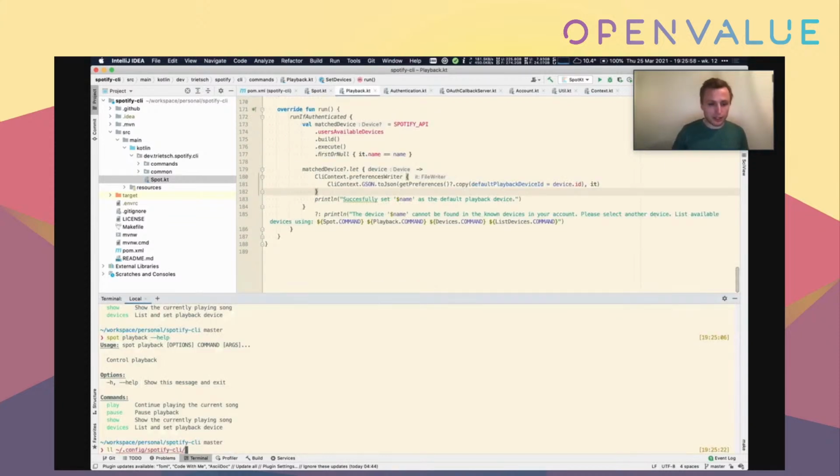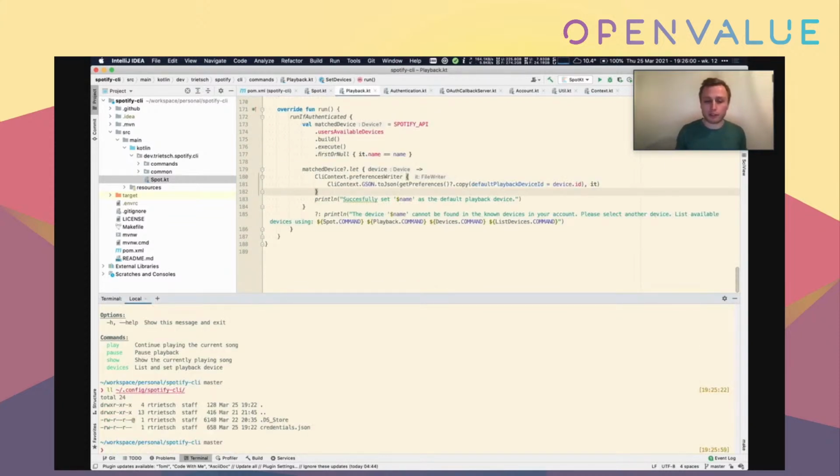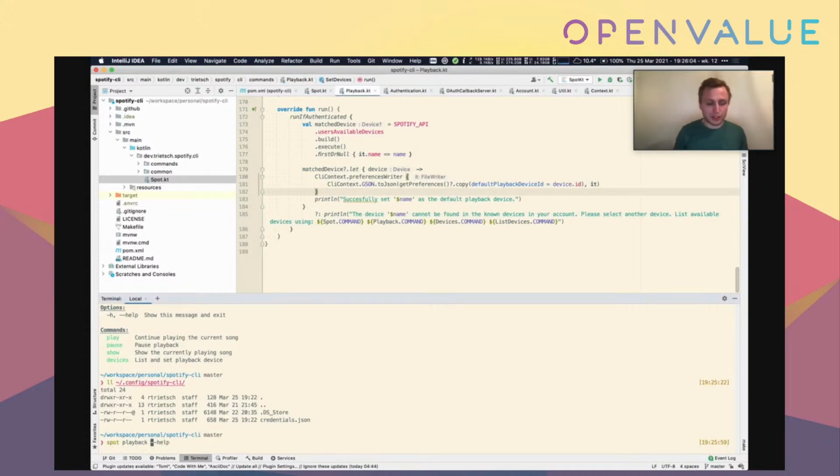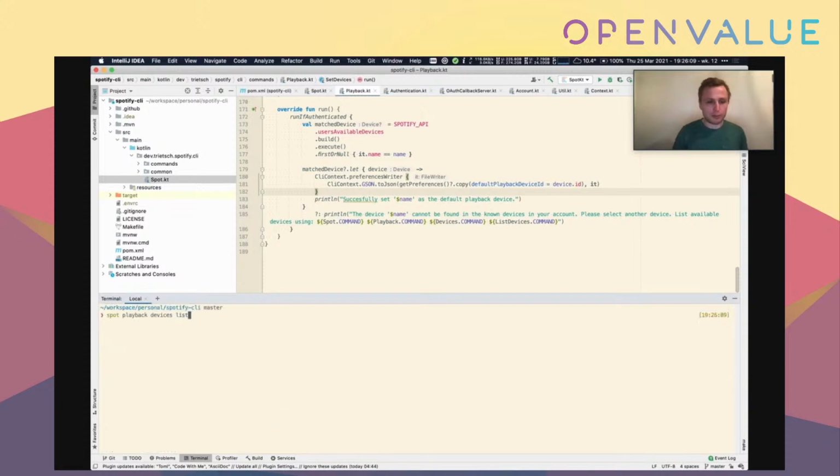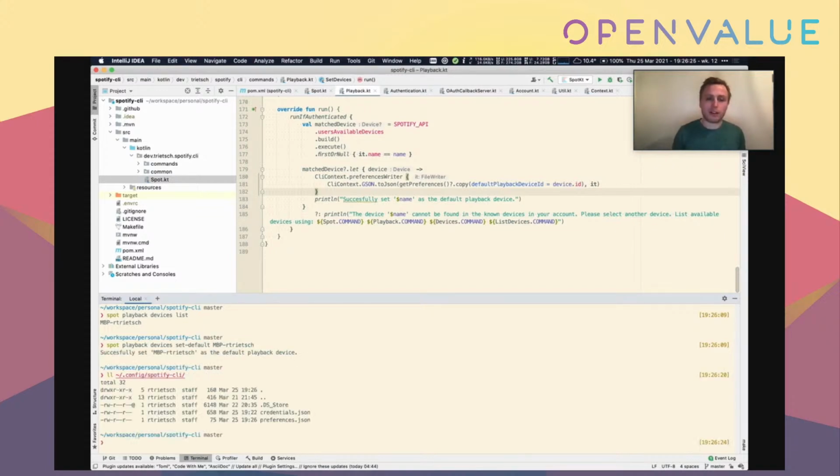So if I list this directory, I only have credentials right now, and I actually have to set the default device. So let me first list them. There you go, that's this machine. Set the device, and as you saw, I pressed tab and it auto-completed to this machine. Set it, and if I list it now I have a preferences file.